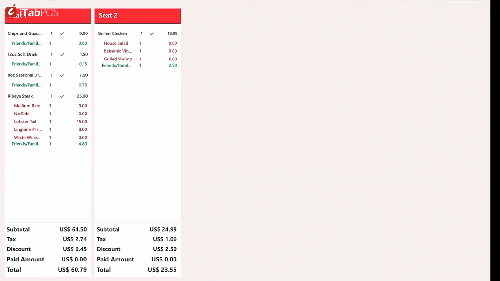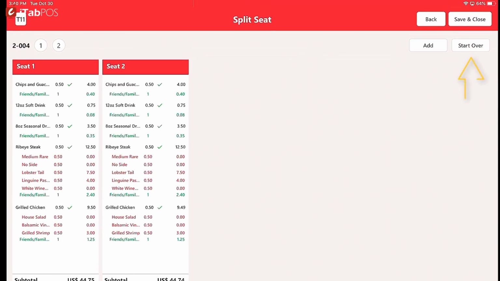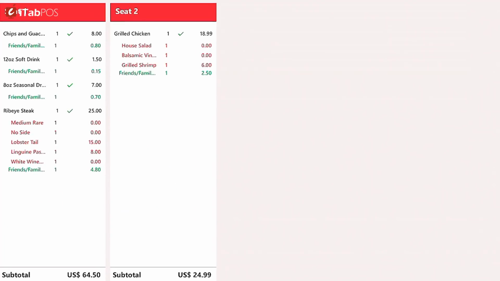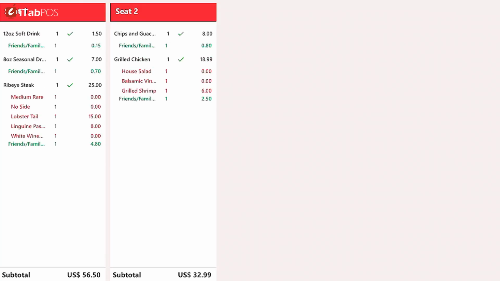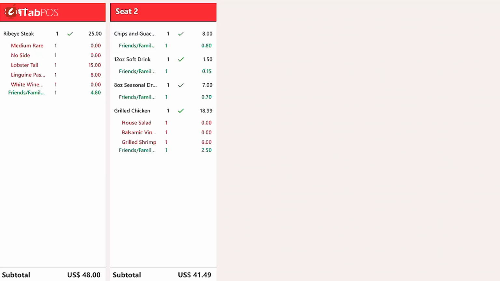Just as an example, split evenly puts all items on both checks, but divides the total number of seats to get an even two-way split. This includes the drinks and appetizers as well. You can always hit the Start Over button to go back to where you were. As you can see, I can select whichever individual items and move them over from one check to the other. I could also open up another check and start adding items to that as well.